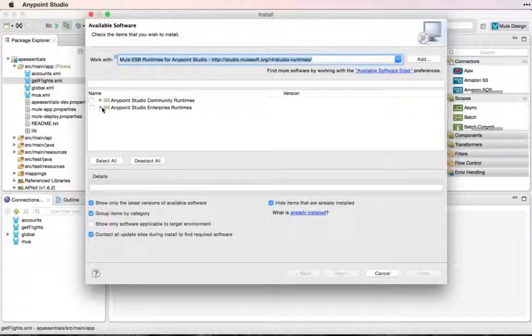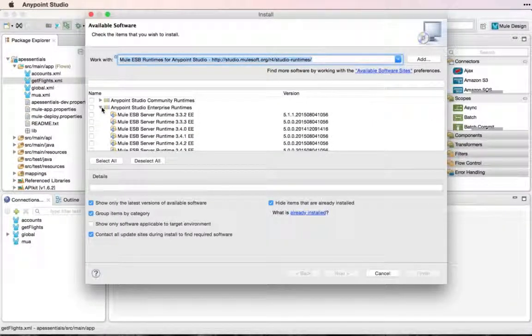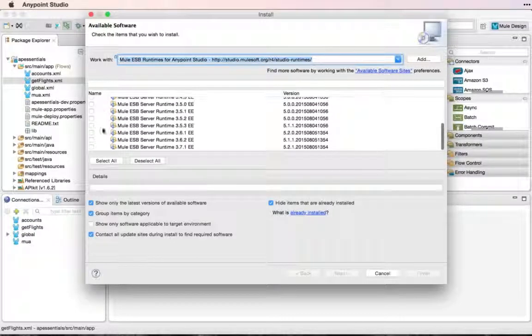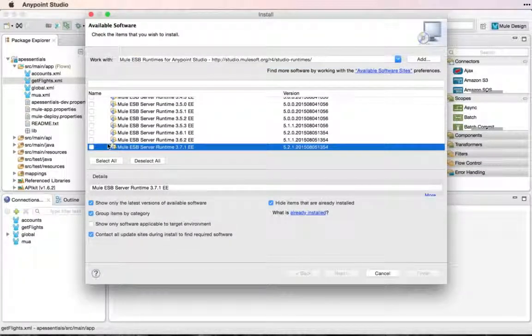We'll expand the Anypoint Studio Enterprise Runtimes. Scrolling to the bottom of the available runtimes, you'll see that there is a new runtime available, 3.7.1. At the time of this recording, 3.7.1 is the newest, but there might even be a newer one. We'll choose the newest option that we have here and check it. Then we'll go through with the installation by hitting next, next, agree, finish, all the different prompts that you'll get to install this runtime.